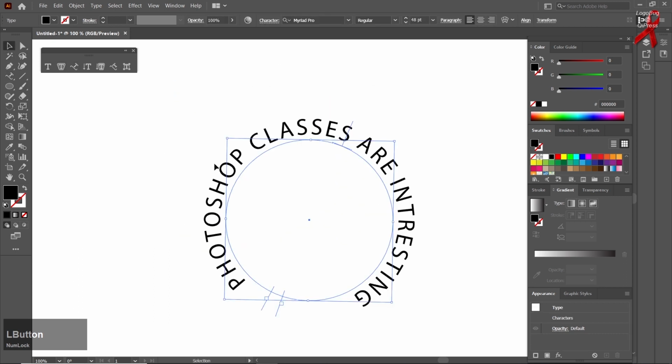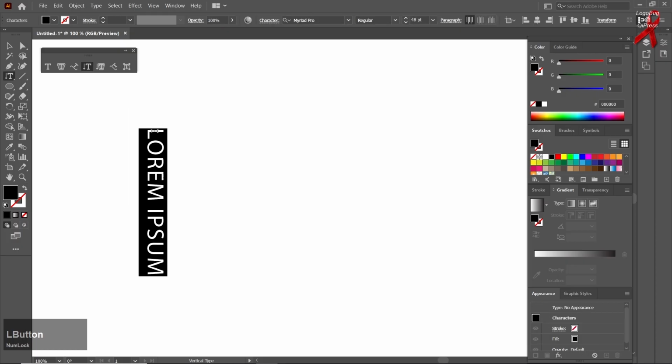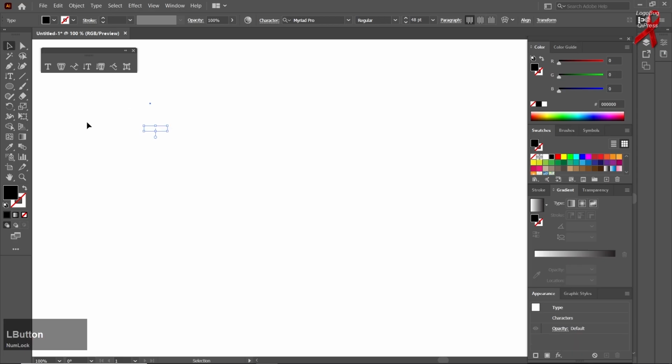So let me delete that out. We've got the type tool there. If I double click on it, we've got the next tool that is known as the vertical type tool. If I click there and then click there, we've got something like that, like Google Chrome. So you can work on it and play with that and utilize that.